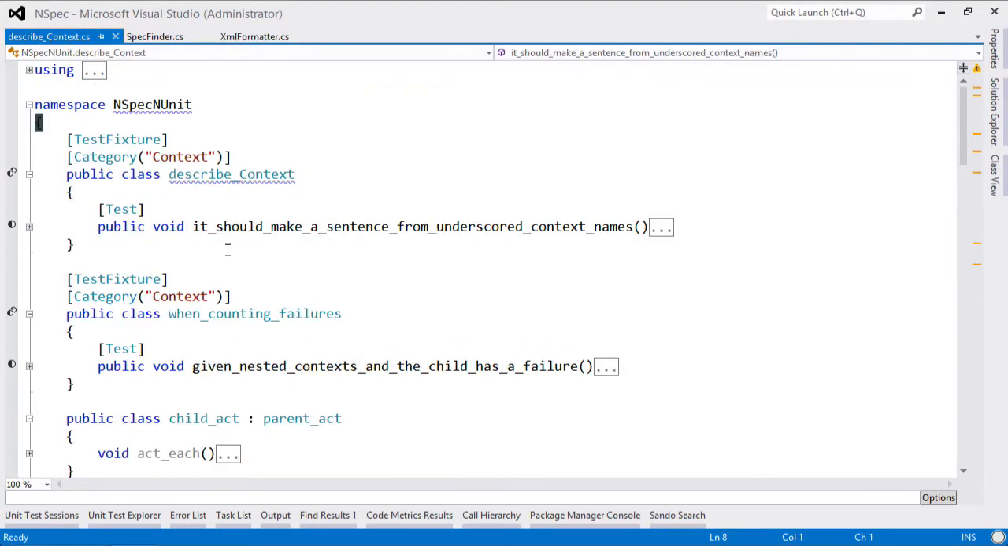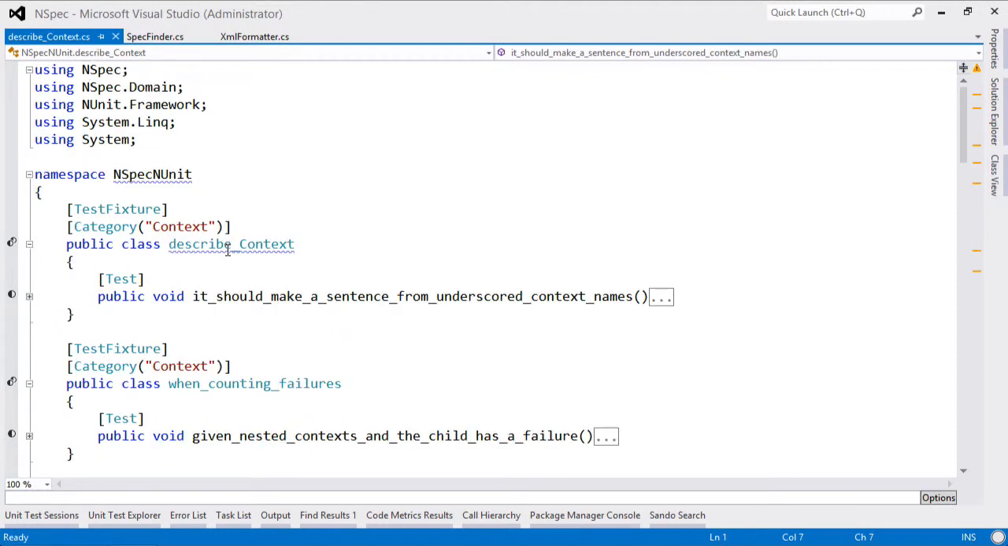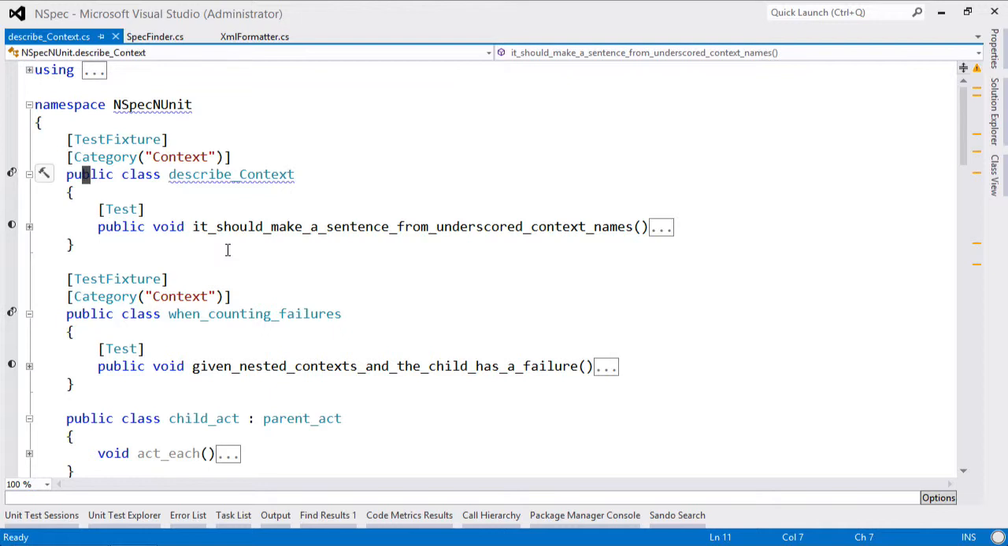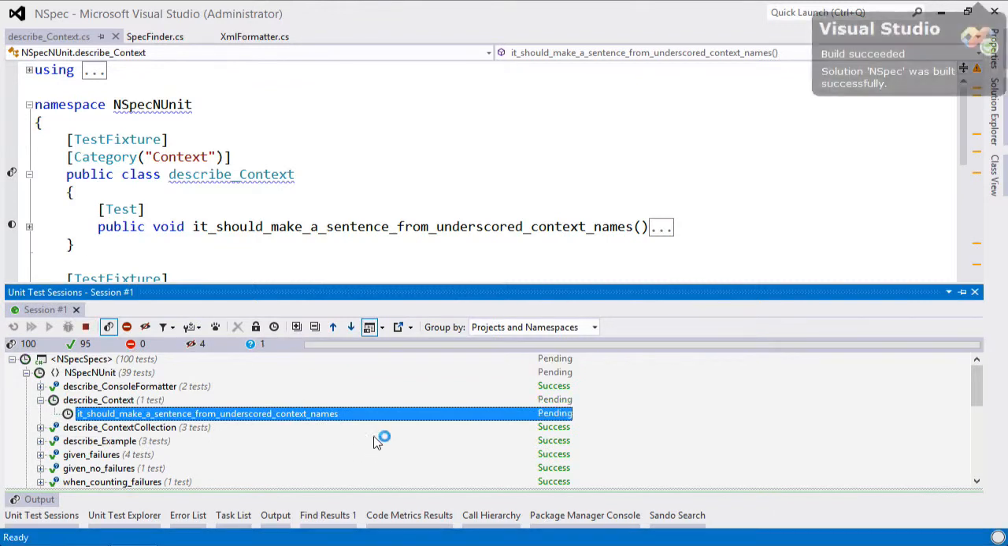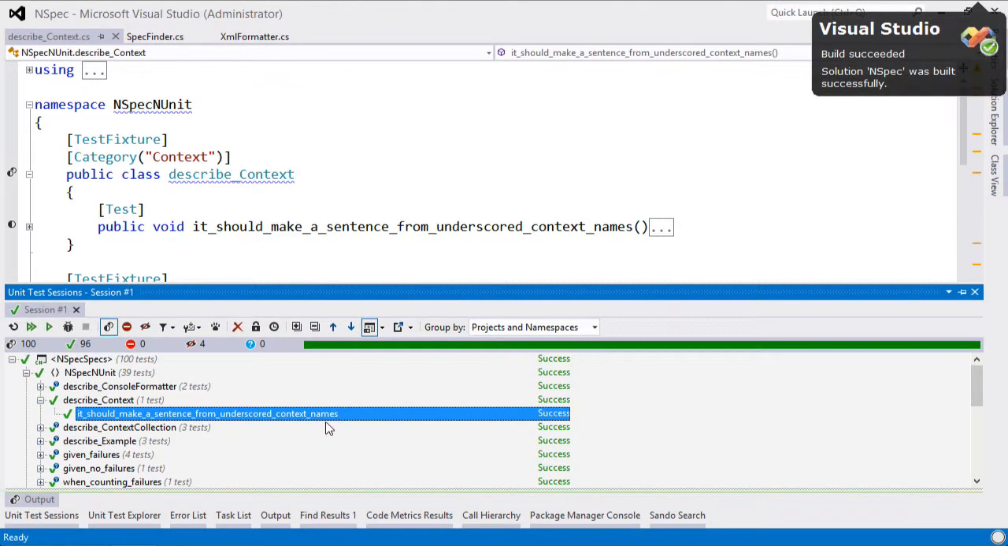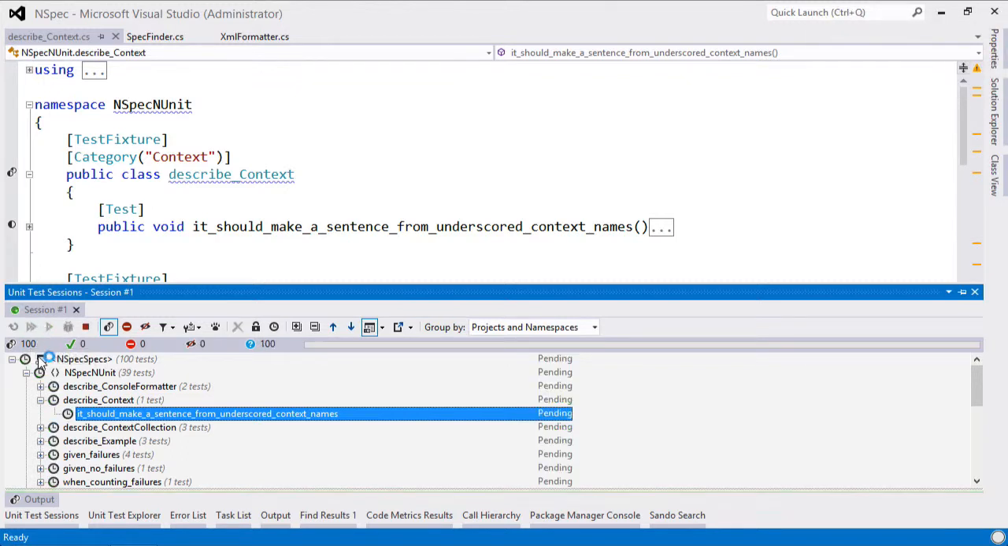ReSharper also comes with a built-in unit test runner. I think out of the box it has support for MS Test and NUnit, but you can download plugins to support more testing frameworks. If I go to any test, I see an option on the left-hand side to run the test in Visual Studio. I can also run all the tests together if I want.